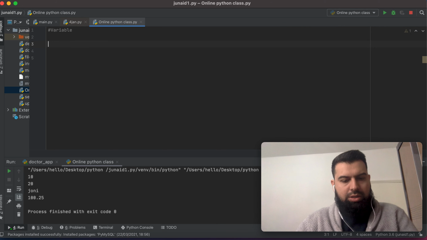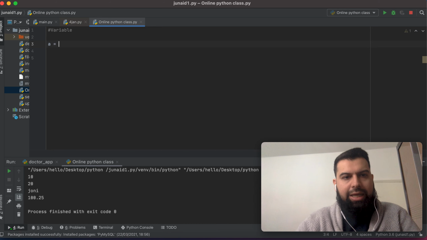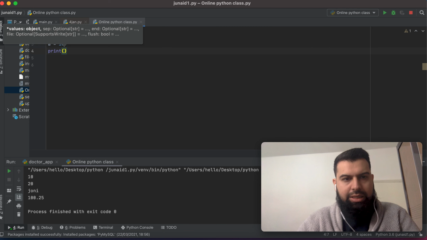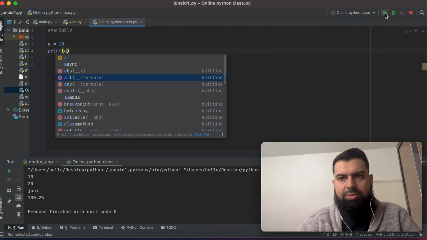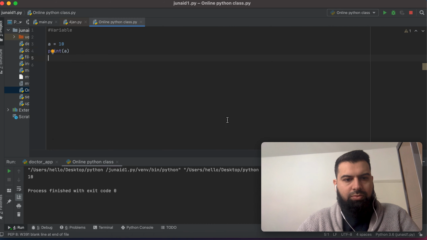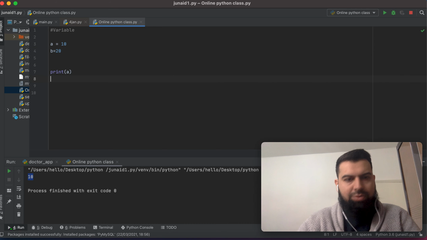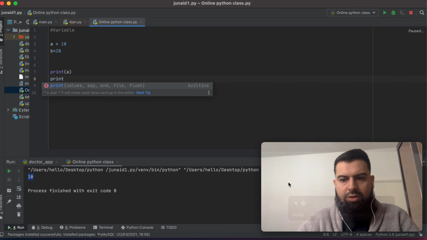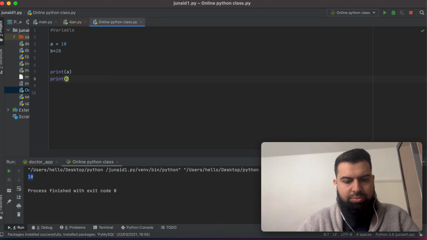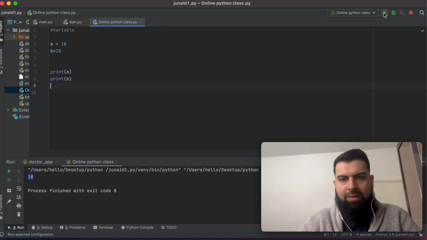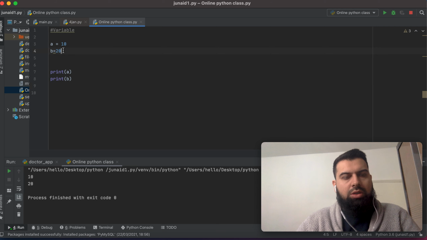Let's make it. For example, if we start with a equal to 10, that's one variable. If we print a, it shows the value 10. Let's make another variable: b equal to 20, and then we obviously have to print it out. So b is 20.